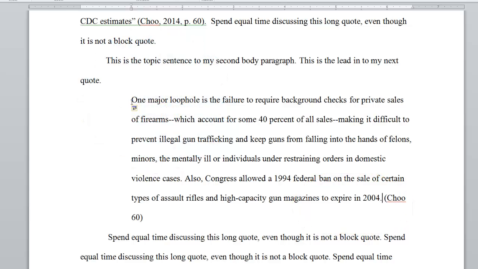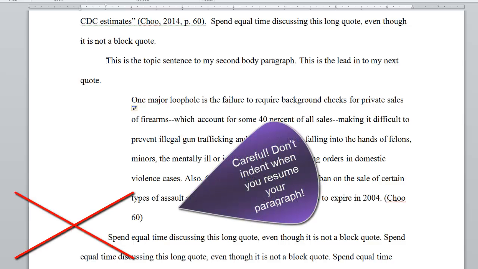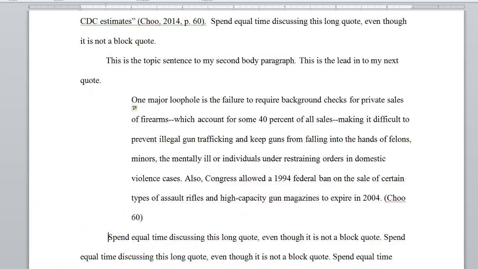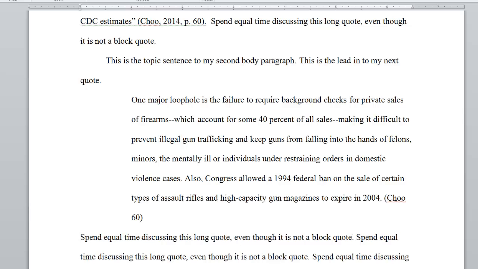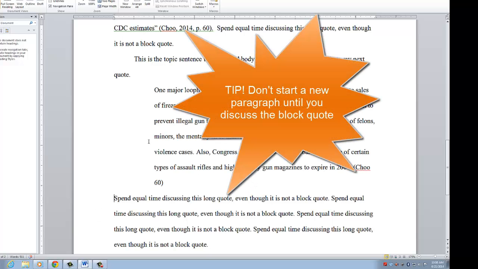So what we have here is I've got it set up, and now be careful. Notice what happened here was the computer tried to go ahead and indent this new line when I come back to the paragraph. I do not want just a 2-sentence paragraph here with the block quote. I want to go ahead and make sure that this line is in line with my margin, not indented, because it's continuing part of this paragraph.